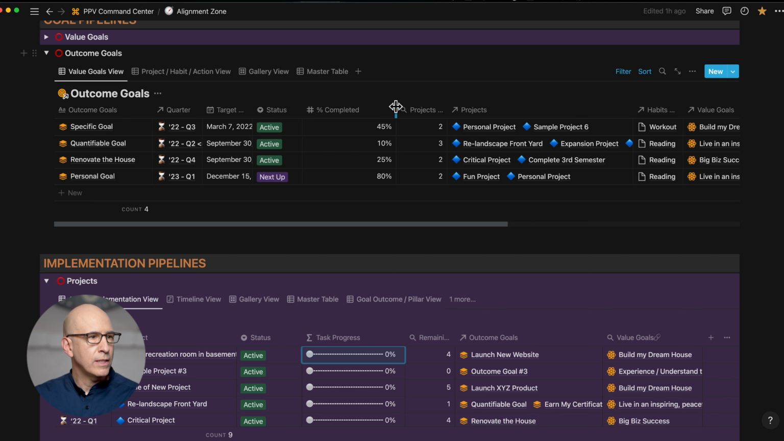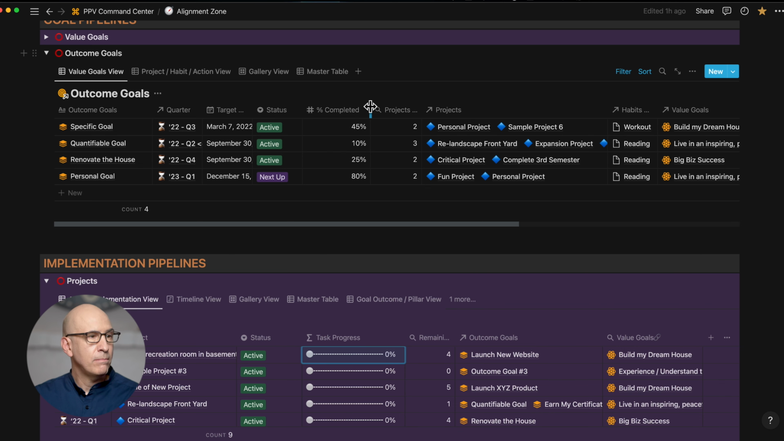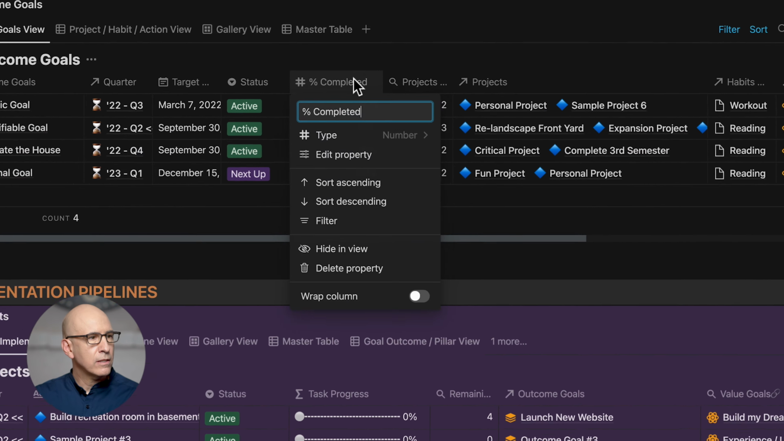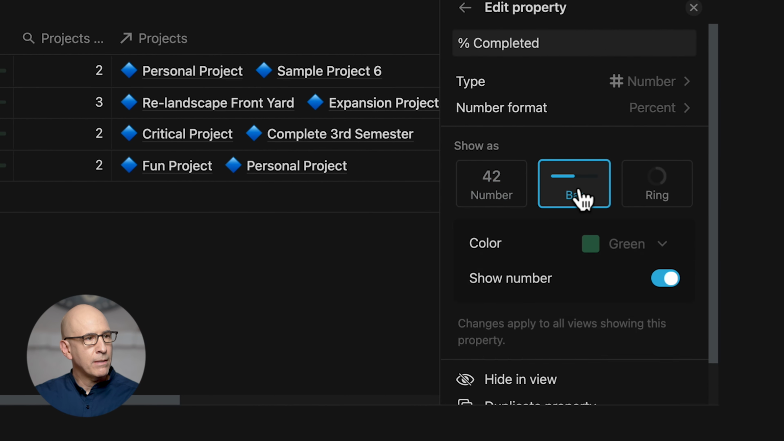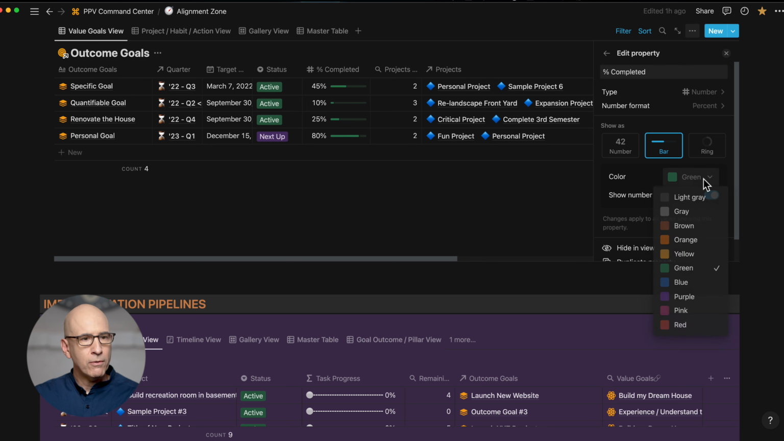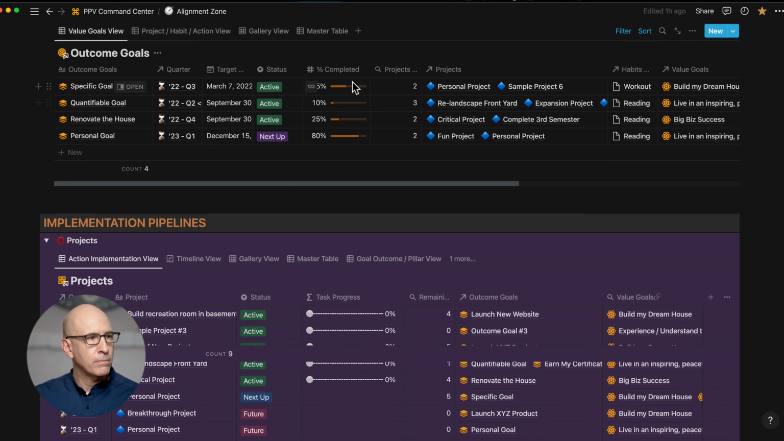But now, since we can do it natively in Notion without the big formula, here's how you do it. And you can do this for any number in a Notion database property. So we just click on this, hit edit property, and number is the default, but you can add a progress bar just like that. And you can pick whatever color you want, and then you've got your progress bar.